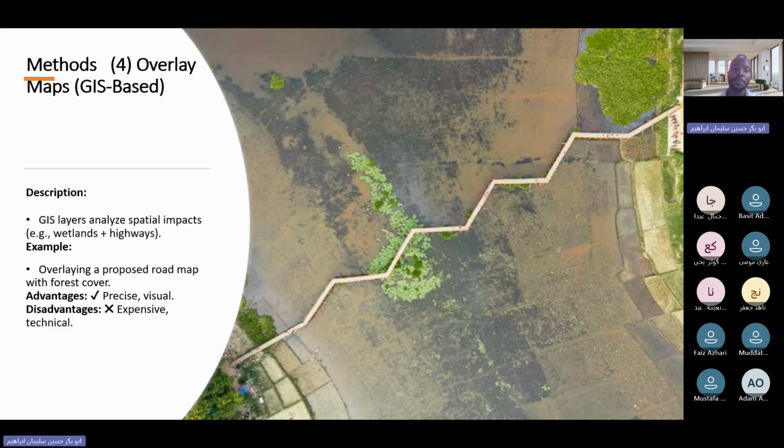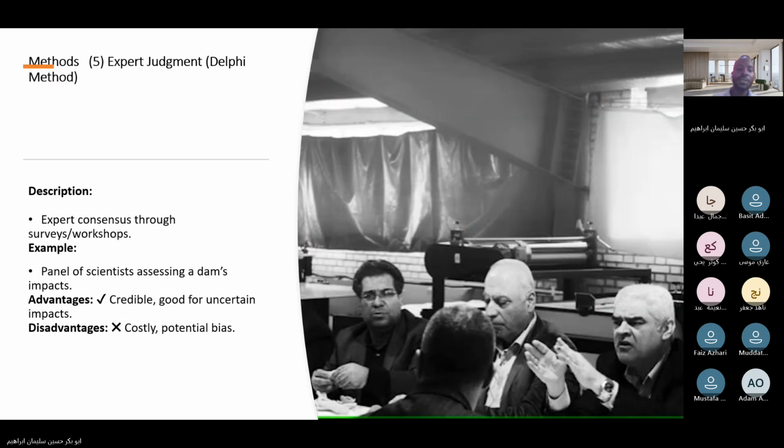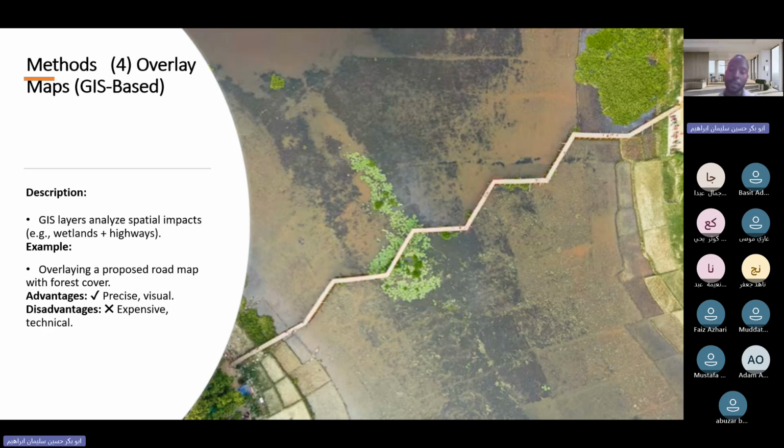The disadvantage is that it is expensive here and also needs technical skill. Yeah, it is very expensive to use overlaying mapping, GIS, and also needs a technical person to use this method.